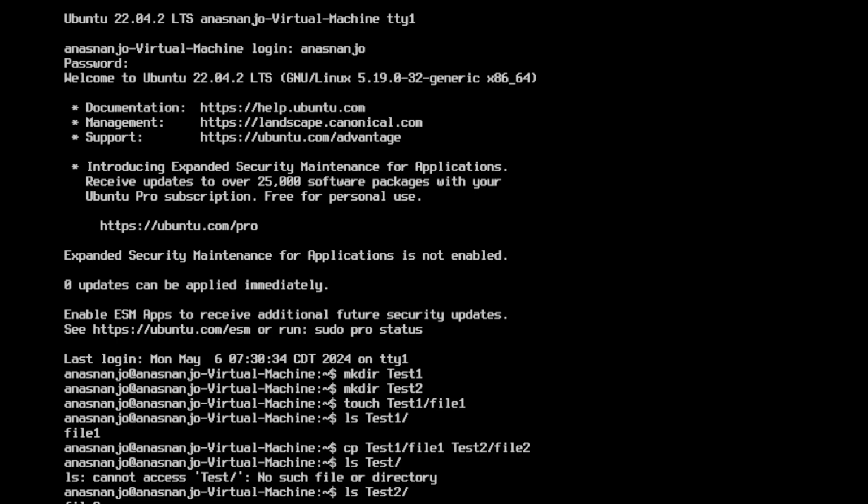Now let's move the files. How do you move files? You move files using the mv command. So to move a file, let's say we want to move file1 inside test1 folder to test2 folder. We do that by saying mv, then the source. Where's the source? The source is test1 and then the file name, file1.